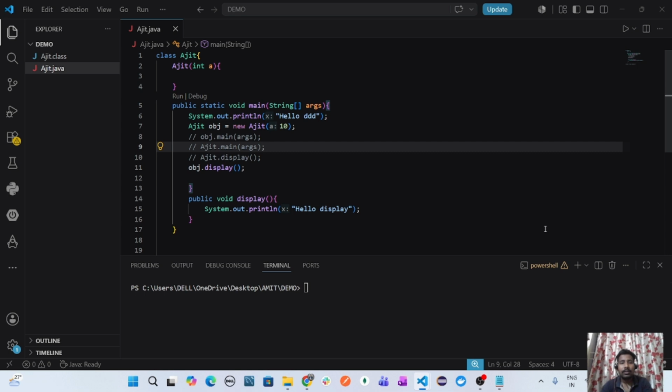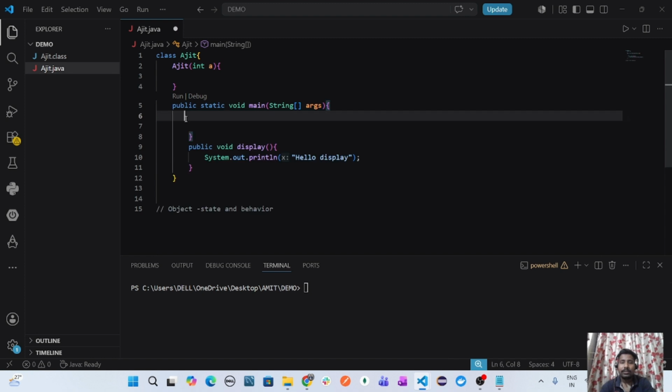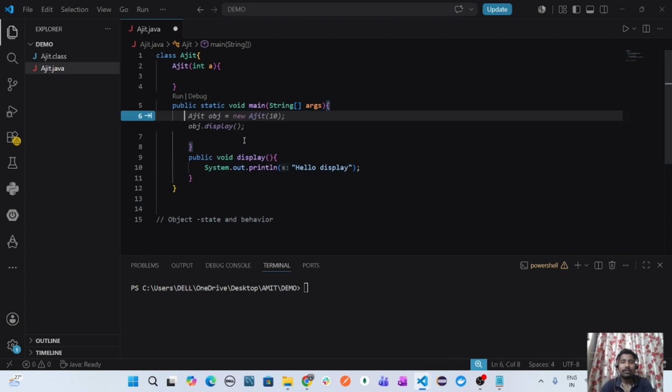Hello guys, in our last video we had just discussed static and non-static in a simple Java program. We called the static method using the class name and we called the non-static method using the object reference. So it is all about static and non-static. Static belongs to the class loader. Without creating the object you can access the static value, and for non-static you have to create the object to use.